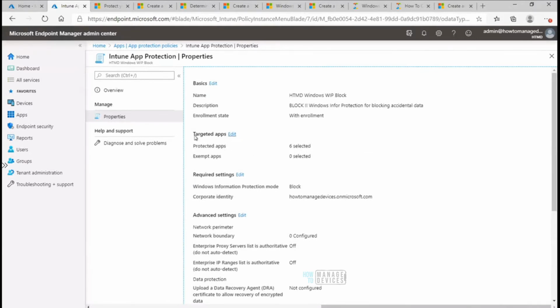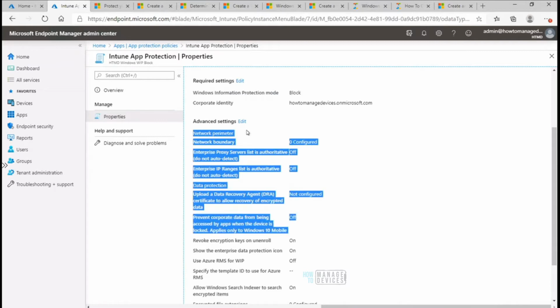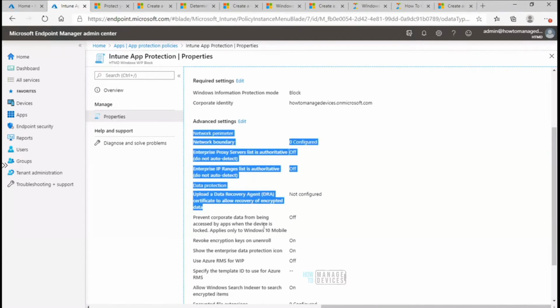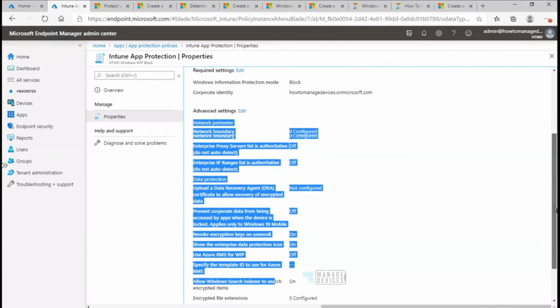This is the one. We selected the application first. We selected the 6 applications, and then we set some required policies. Data protection is one of them. After that, the event logs will show us all these policies: network parameters, network boundaries, and corporate identity also. All these are blank values now, because as you remember, yesterday we have not configured anything over there.